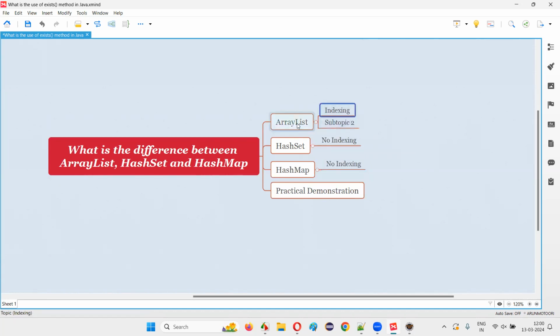Because of this indexing concept, there are a lot of differences between ArrayList, HashSet, and HashMap. The second difference is that order is preserved. The order in which you add the elements to the ArrayList is preserved. The same order in which they are added is the same order in which they are stored in memory. The first element added will be in the first position, and the second element will be in the second position. The order is preserved.